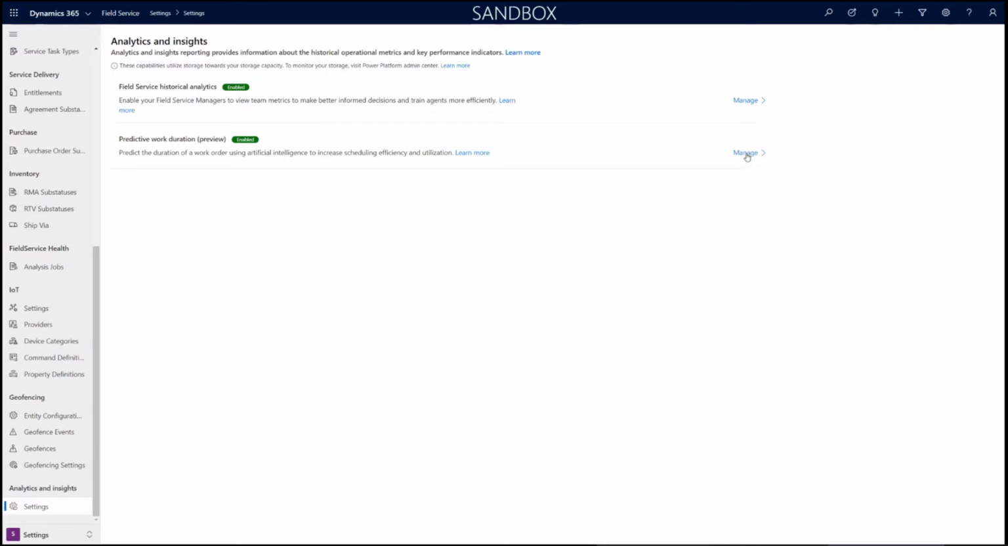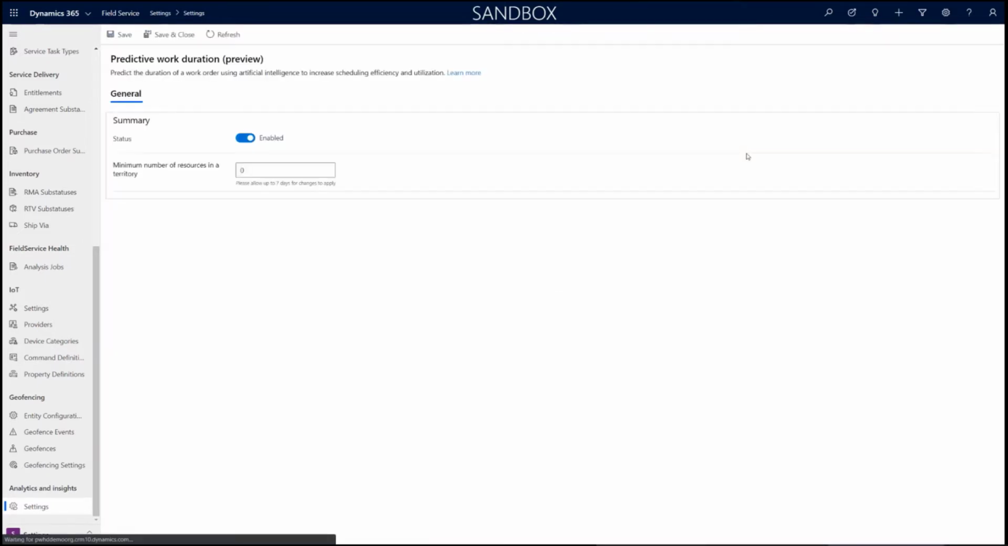Now, how you can enable it, just click manage. If you come to manage, by default it will be disabled. So you have to click enable. Since I've already enabled it for the demo, you will see it as enabled. And also you will see an important configuration here, which is called minimum number of resources in a territory.